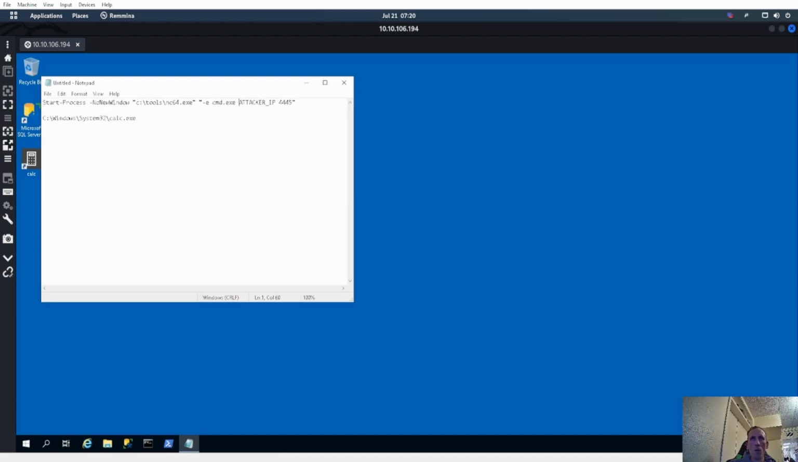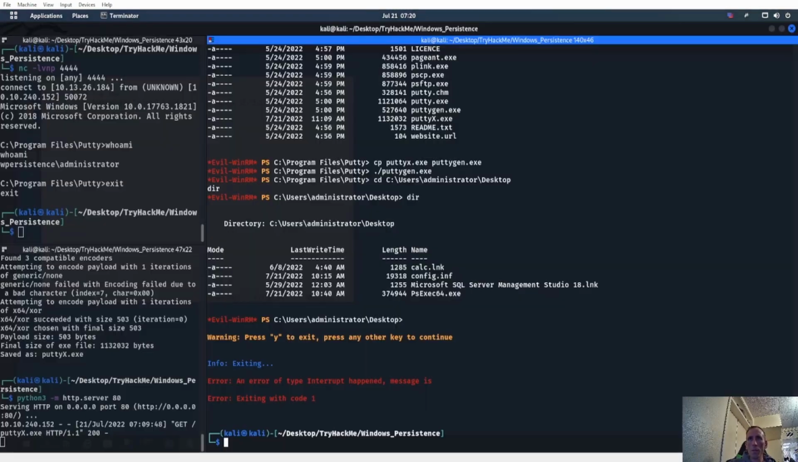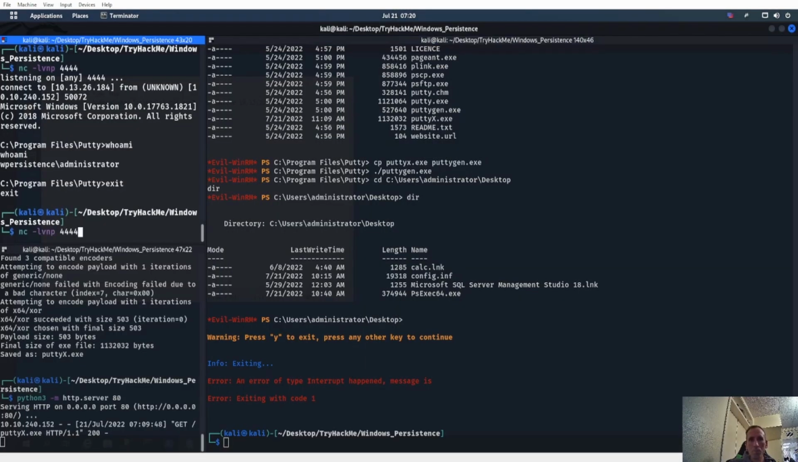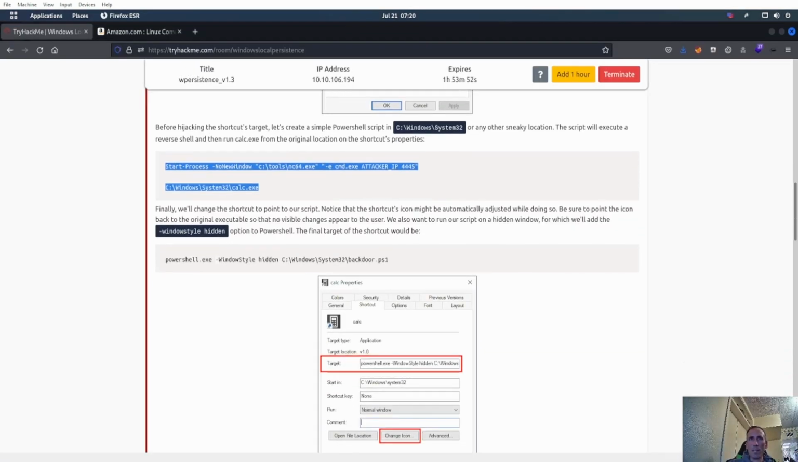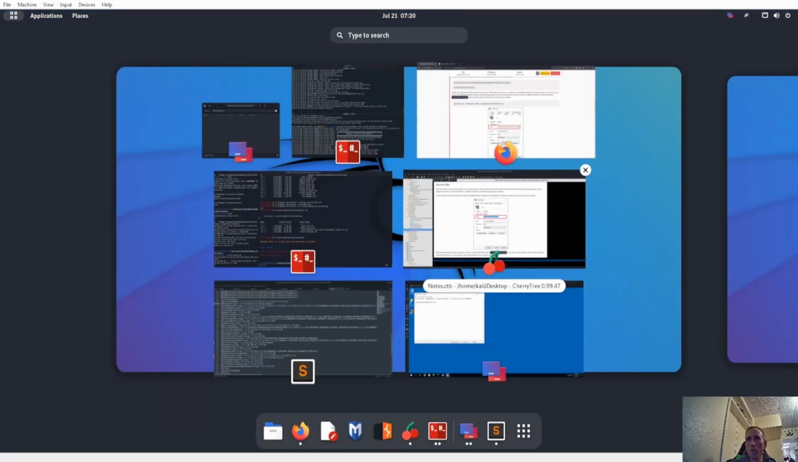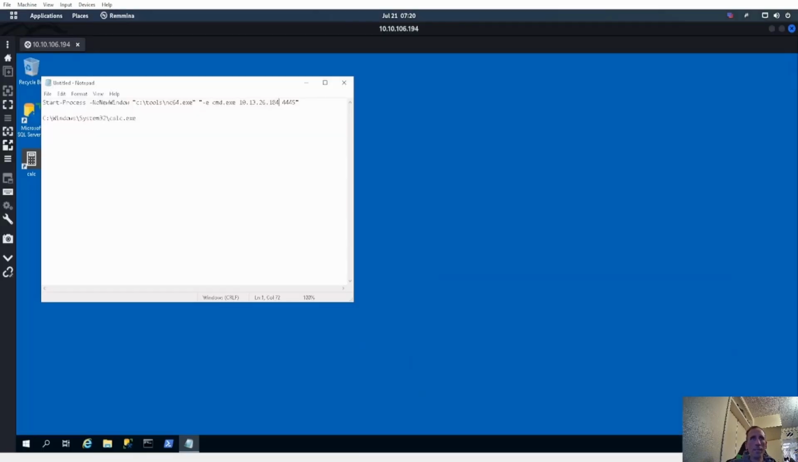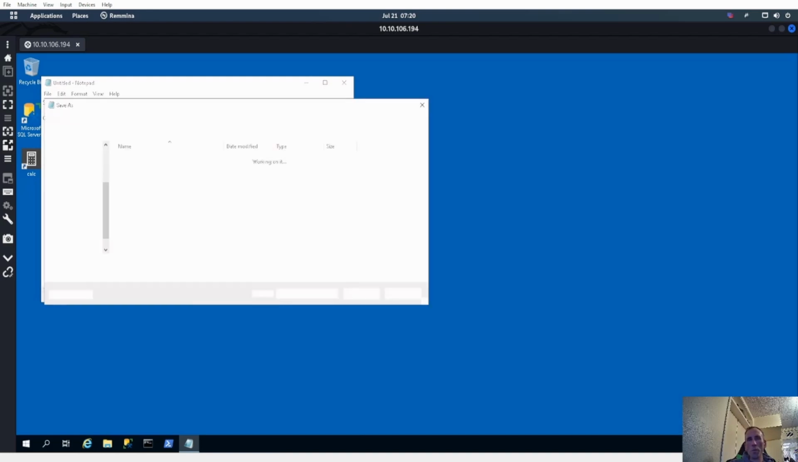We obviously want to put an IP address of 10.13.26.184. We also want to create a listener, right? For port 445 it has on here. And that's going to open up calculator.exe, and it's going to be a hidden window, so they're not going to be able to see it, right? We're just going to put it right on the desktop. We'll go to File, and we'll save as backdoor.ps1.